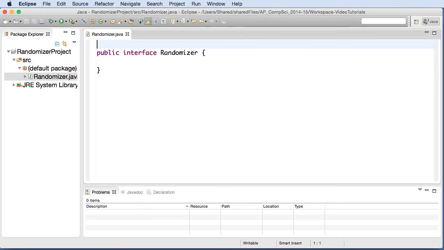Now notice that what we have here is public, because an interface has to be public for it to be used, and then we have the keyword interface, which defines this. It is not a class. It operates like a class, but it is not really considered a class. And then, of course, we have the name of the interface itself. So, this raises the question, what is a randomizer?